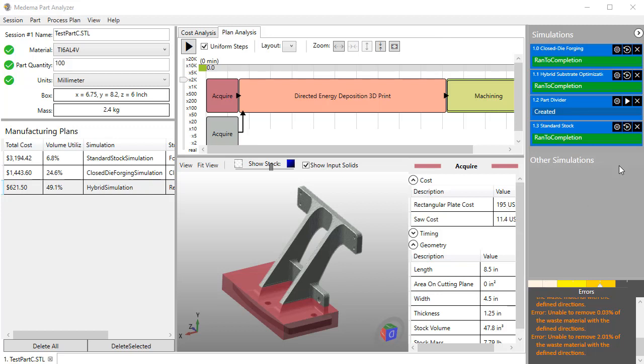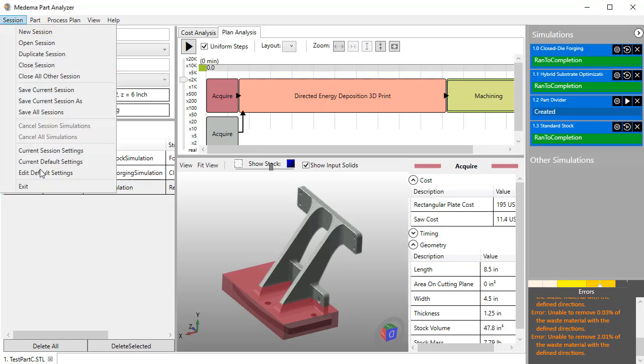Lastly, we'll talk about settings. You can go ahead and click on these individual settings tabs over here or up in the top left corner and edit default settings.